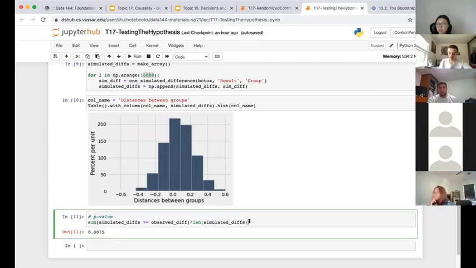And then the p-value is a probability. It's telling us that if the null is indeed true, how likely it is for me to observe something as extreme as what I observe in the data.